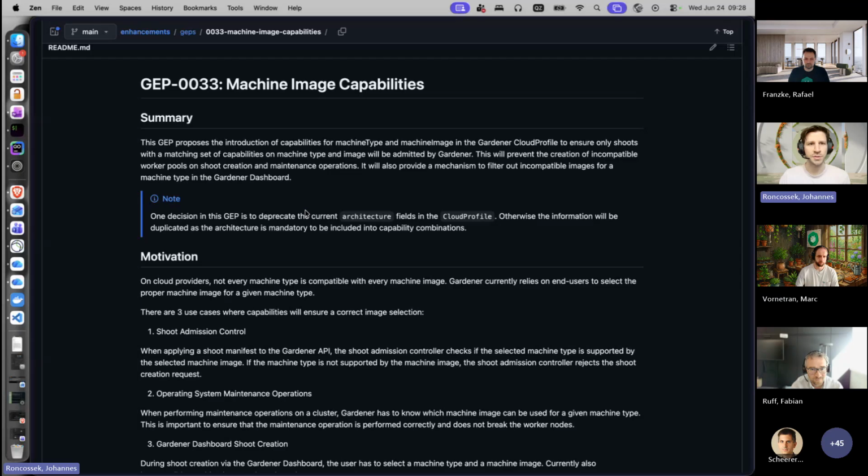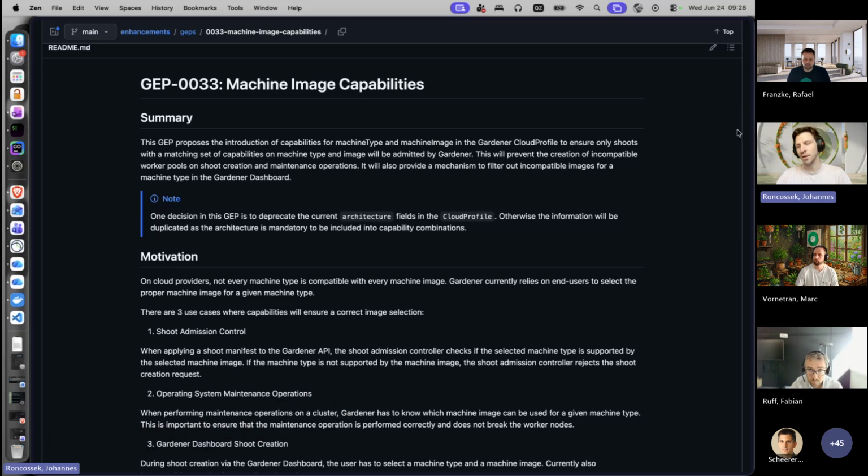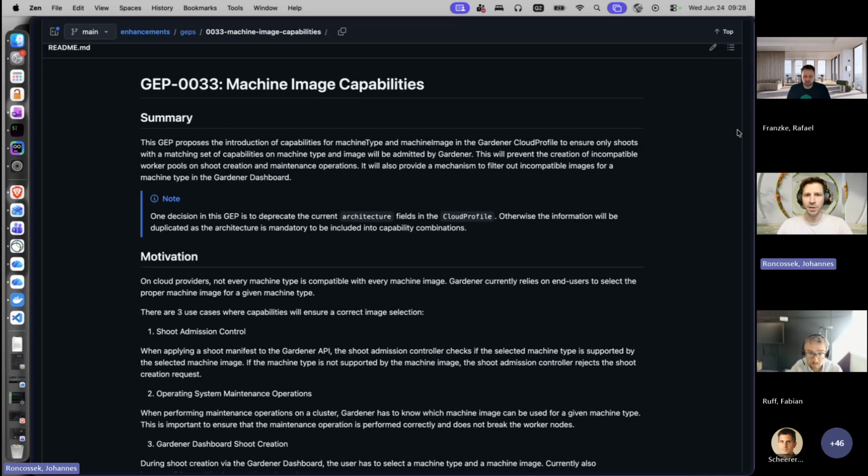So, first things first, I will share how some provider extensions help during the migration to using cloud profiles with machine capabilities, and these are currently the GCP extension, the Azure, the AWS, the OpenStack, and the Ali Cloud extension. Here, shout out to my previous speaker, Kevin, who implemented that feature for Ali Cloud. Thanks for that. And if someone's interested, it's in enhancement GEP 33.